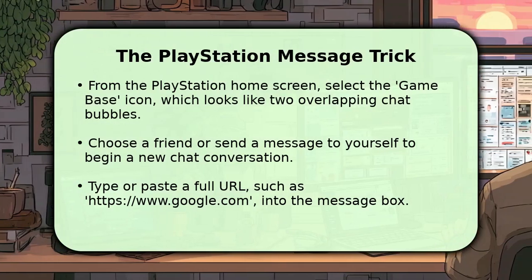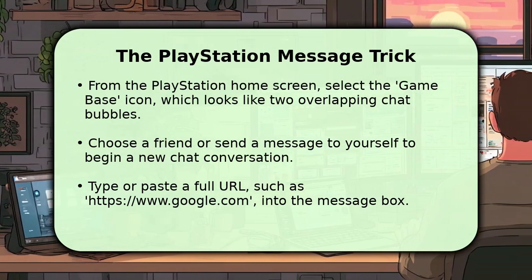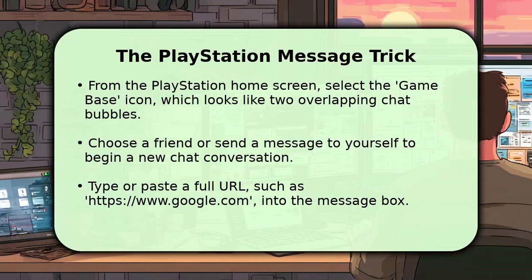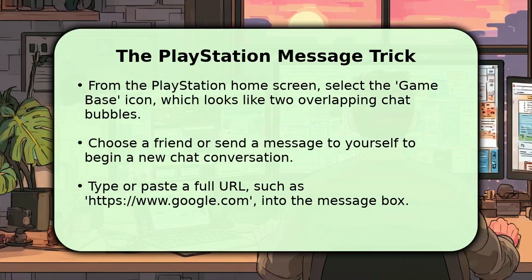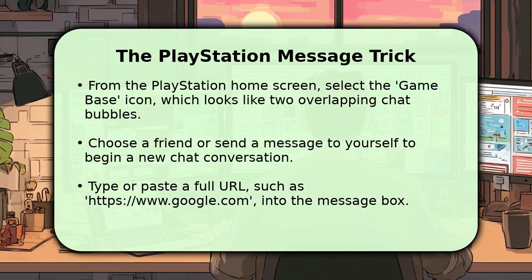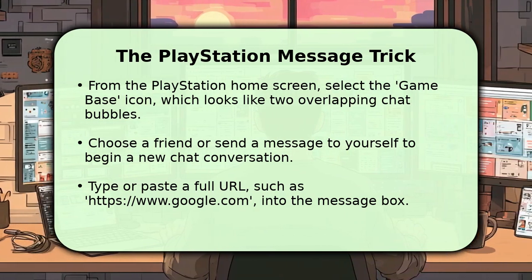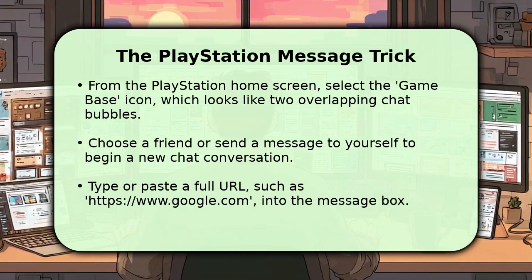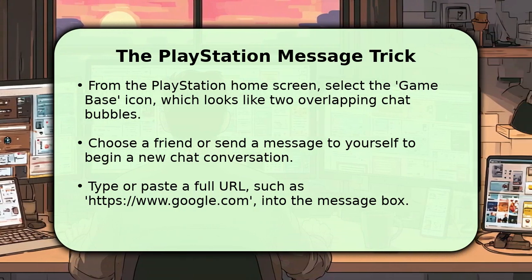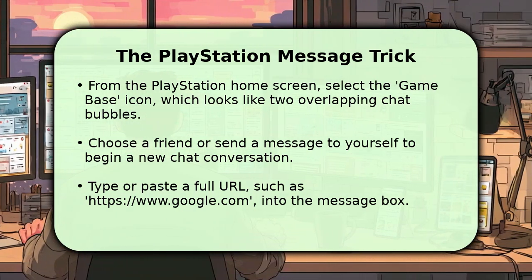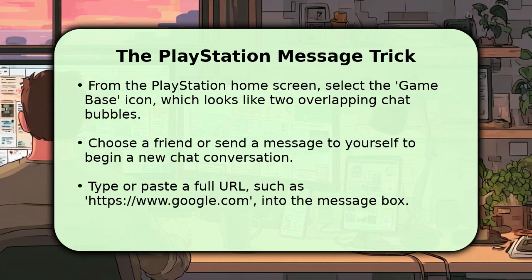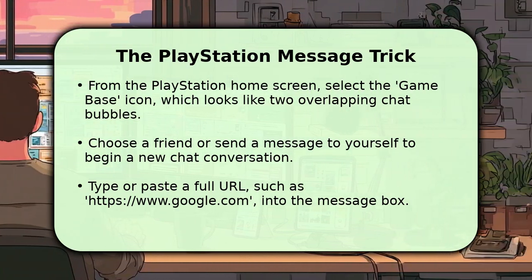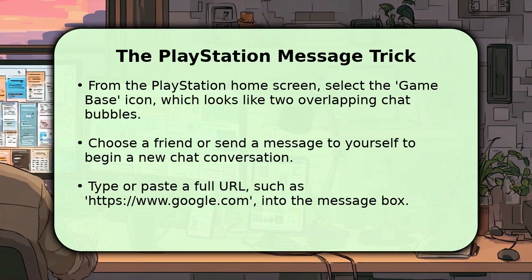To initiate this from your PlayStation 5 home screen, navigate to the game base icon. Select a friend from your list or simply send a message to yourself. In the message box, carefully type out a complete web address like https://www.google.com, then press send. Once the message is sent, click on the active link within the chat. This action will immediately open a basic web browser interface, displaying your chosen website.